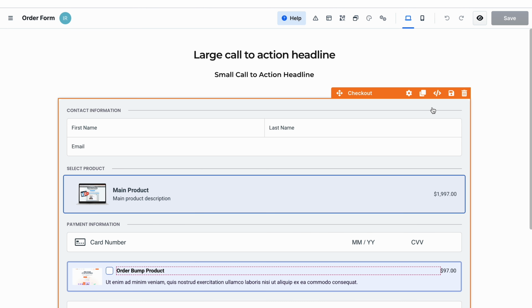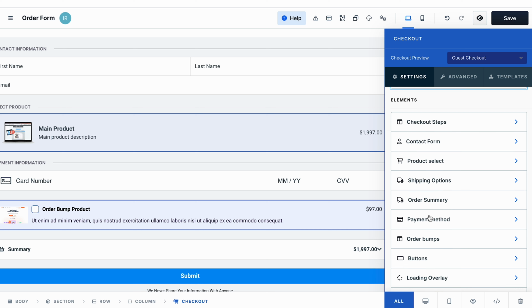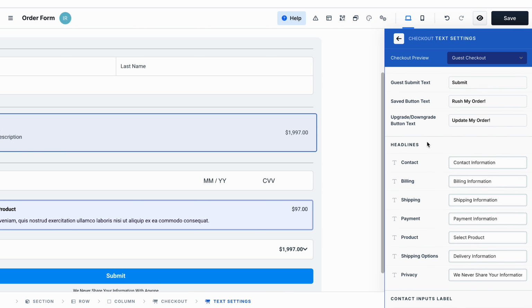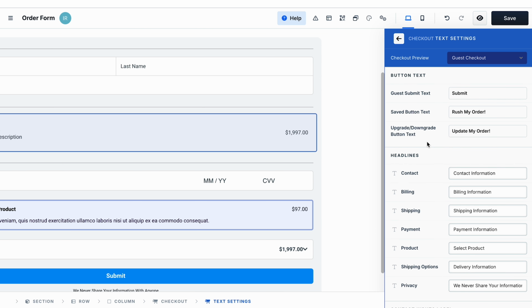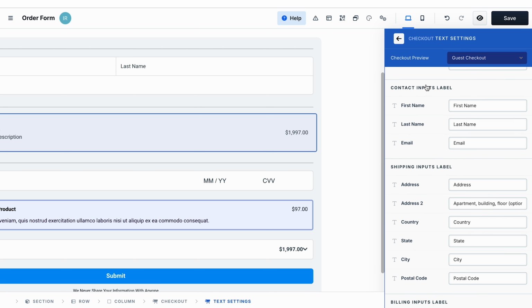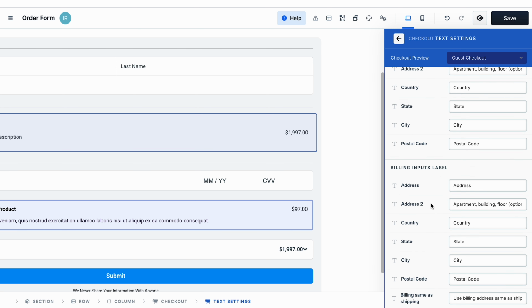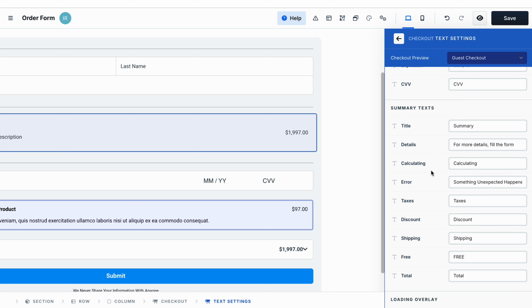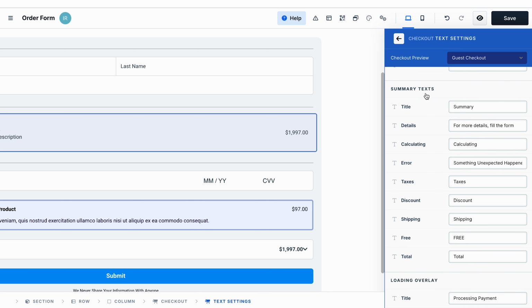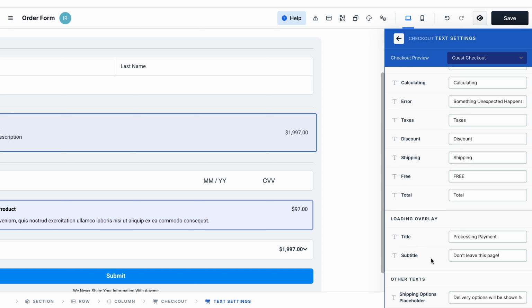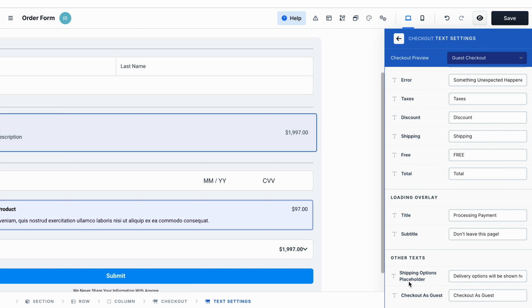Alright, to translate the elements on your order form, open the order form in the page editor. Then go to the settings of the checkout element and scroll to the bottom to the text settings. Here you will be able to change the text for all the text elements that you have on the checkout form. We have the text for the buttons, for the headlines, different inputs like for contact information, shipping and billing information, payment information, and luckily the ClickFunnels team also included the summary text and different texts like loading screens and other texts that you will see on the checkout form.